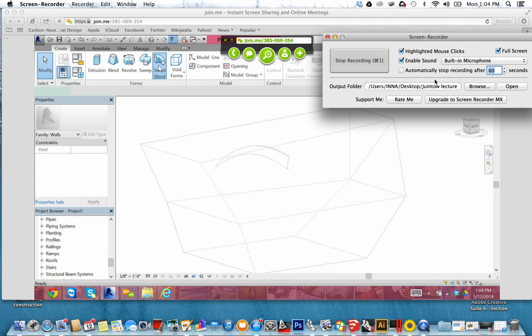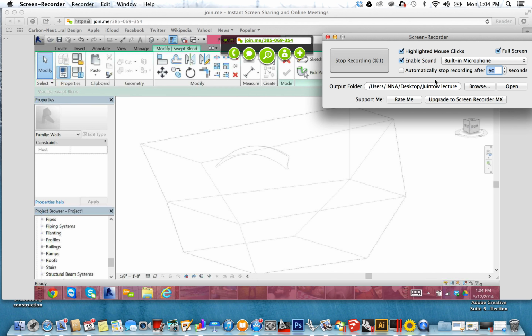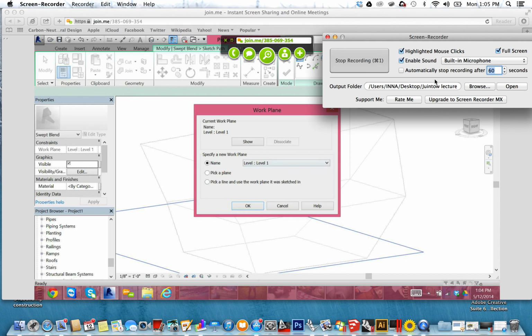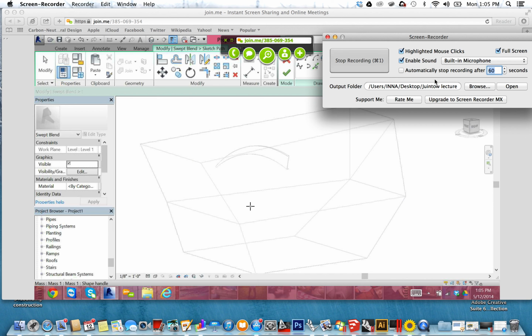Okay, and again, we're going to first sketch the path. So before you sketch a path, you always want to pick the work plane. It's just going to assume the ground plane. So I'm going to set the work plane by going to set, and if you have your reference planes named, you can do that. So let's do the pick a plane option, and let's pick this bottom plane here.